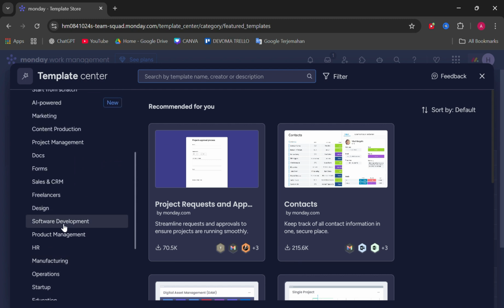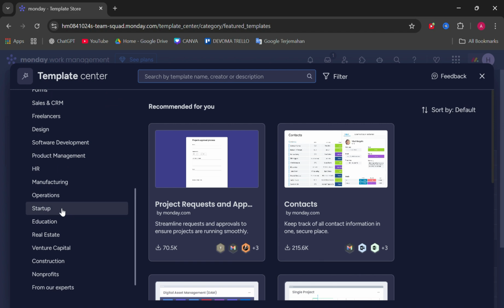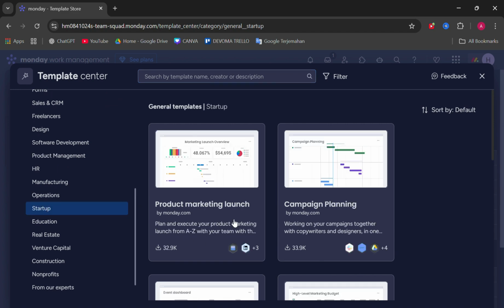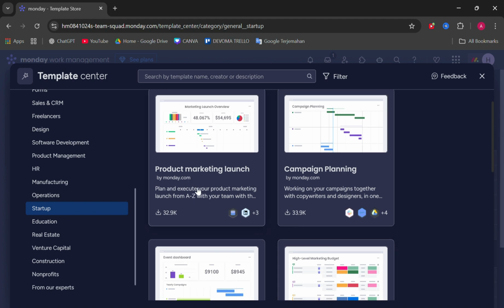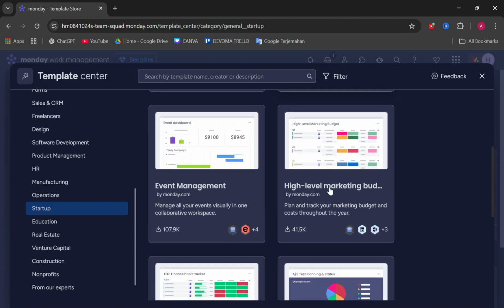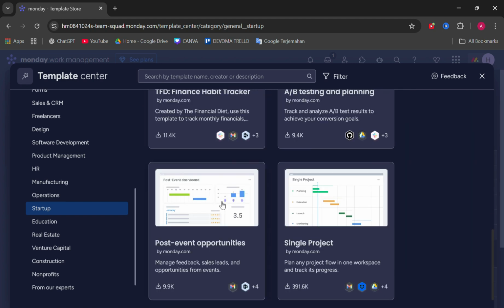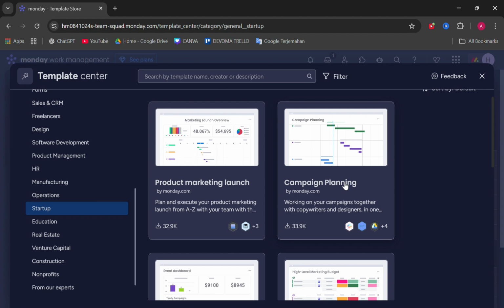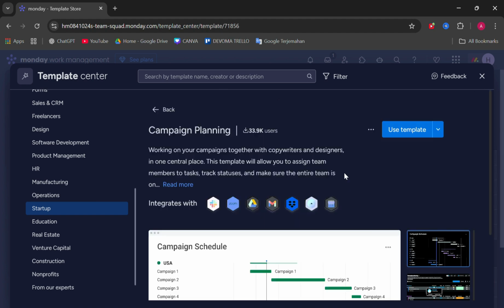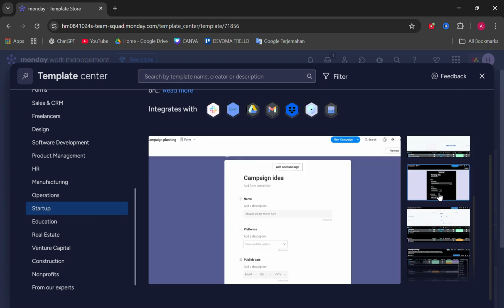So maybe you are in real estate or startup. You can just click startup here. You can choose whatever template you want. Maybe you need campaign planning, or maybe you need event management, and there are a lot of them you can choose. So let's say I need campaign planning. I will just click this one, and then I can see the preview here.